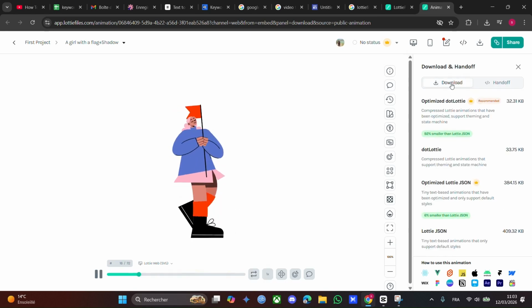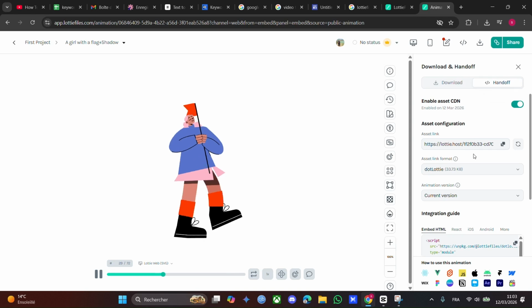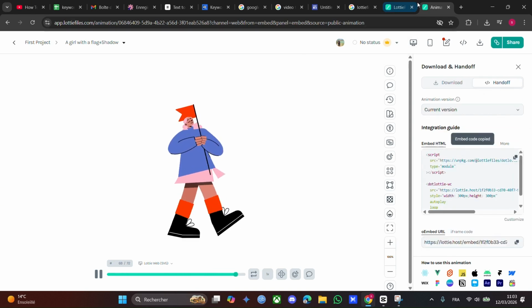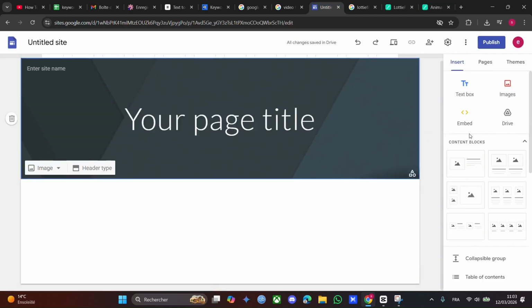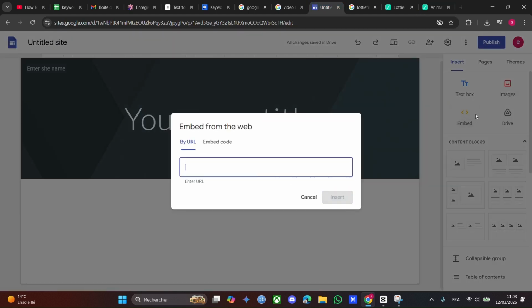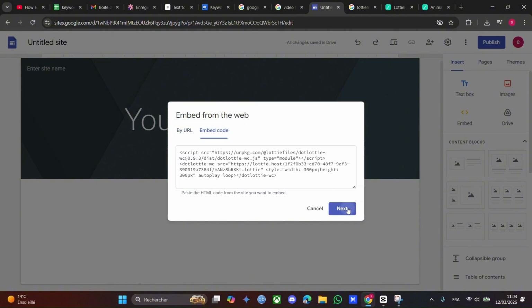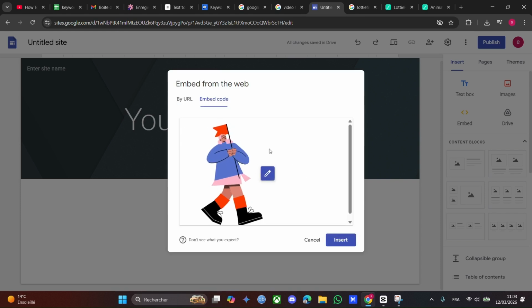Now click on Handoff and choose the embed HTML code. Just copy it here. Get back to Google Sites, and in the Insert tab, add Embed and Add Embed code and paste the copied code from the Lottie Files website. Click on Next. And here you have already the body of your animation.